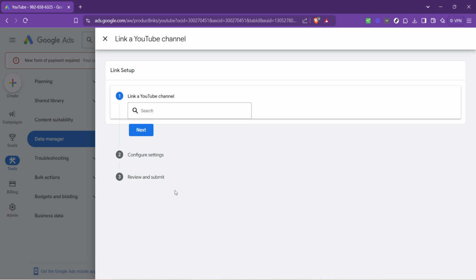You've successfully linked your Google Ads account with your YouTube channel. This integration is a powerful tool in your digital marketing arsenal, allowing you to leverage the vastness of YouTube's audience and the precision of Google Ads targeting. Whether you're looking to increase brand awareness, drive traffic to your website, or boost channel subscriptions, linking these two platforms provides you with more tools to achieve your marketing objectives.